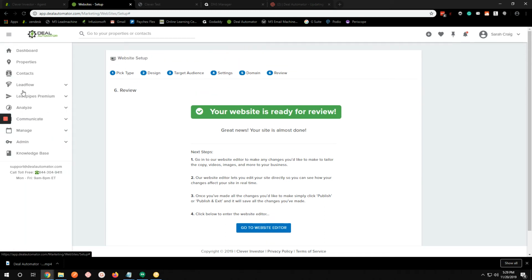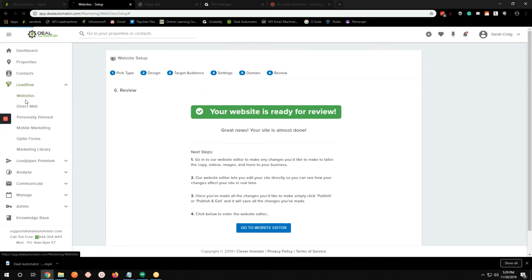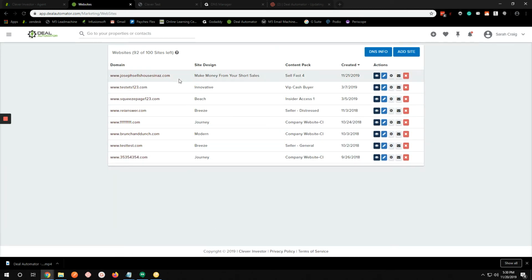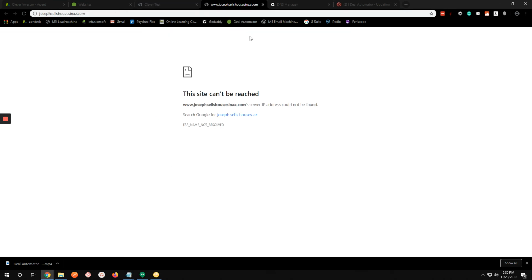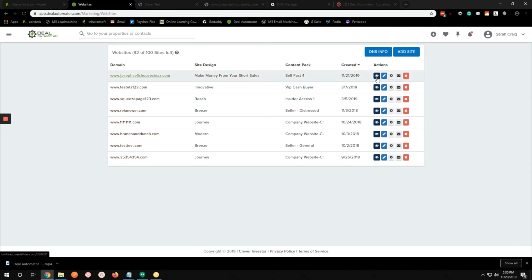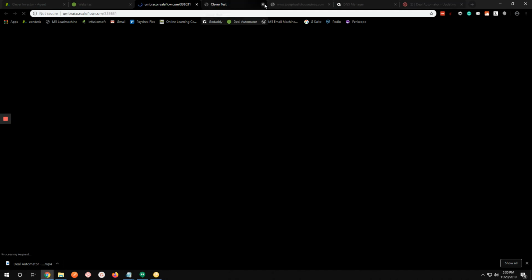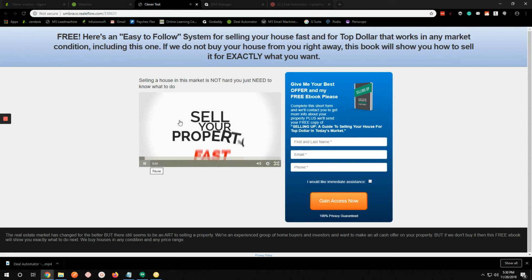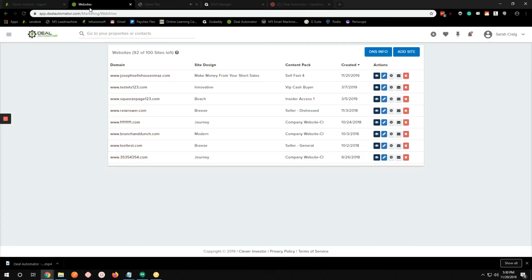So you can now either go to the website editor and start editing your website right away, or you can click on here again, Lead Flow, Websites, and check out the list of your domains. Now, your site, if you have not updated your DNS information, will not be live. So all you will get is an error like this, but you can still edit it or preview it to see how it looks.